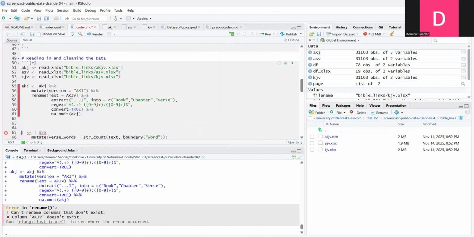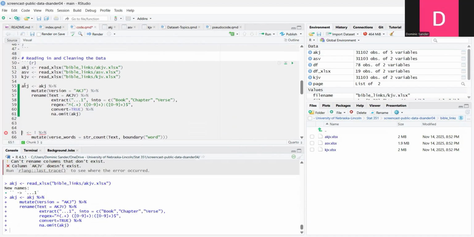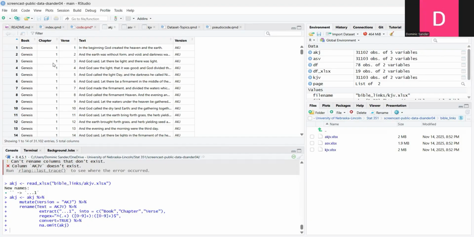No, AKJV doesn't exist. Oh, I think because I did it all in one. Let's try that again. There we are. Just had to rerun it and set it back to the way it was before. Just because I renamed it, I can't rename it again if the old column doesn't exist. So we have our NA omit, and look at that.